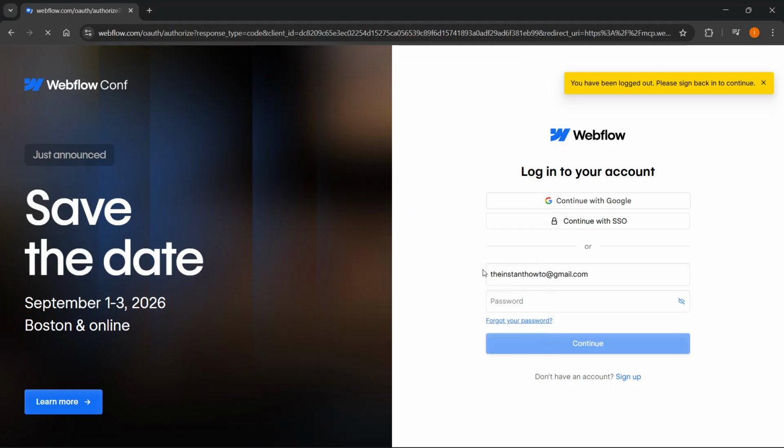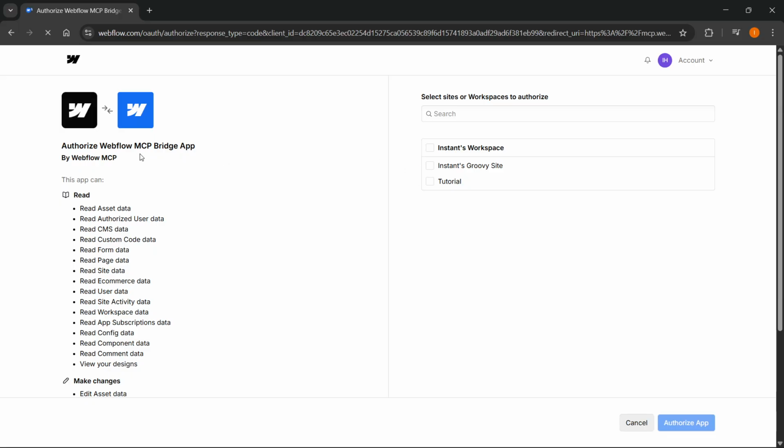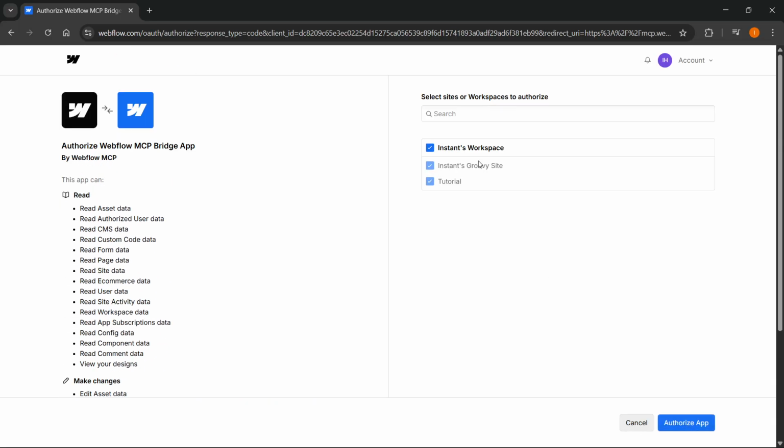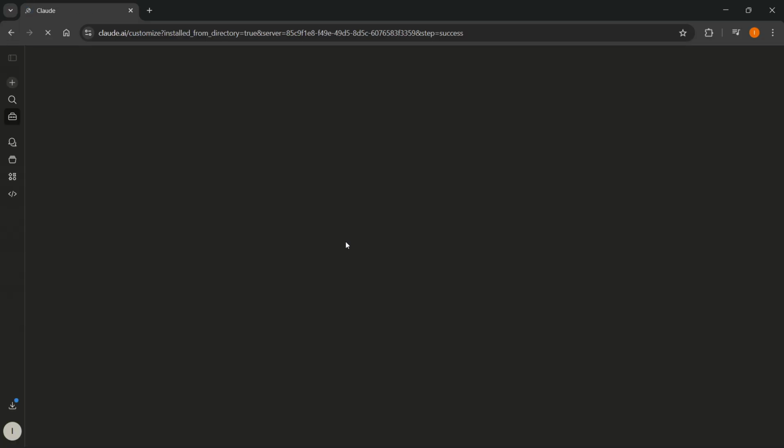And then when everything is authorized and logged in, you may have to authorize twice. There we go. Here you have to give it access to the workspace. I'm just going to check this, and I'm going to click on authorize app. You could of course only authorize some of them. You don't have to authorize all. I'm just going to do this right like that. Click on authorize app, and then it's going to take you back to Claude, and inside there you'll be able to use some of the functions that Claude provides together with Webflow.